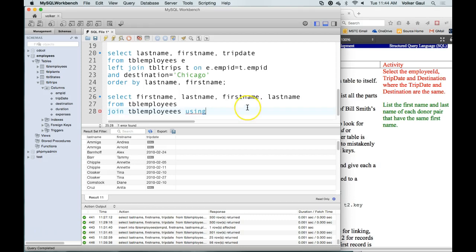So I can't use USING for two reasons. Number one, the two fields have different names. And number two, because these tables have the same name. How can I join a table to itself and leave the two table names that way? I can't. Provide each one of them with a unique alias.